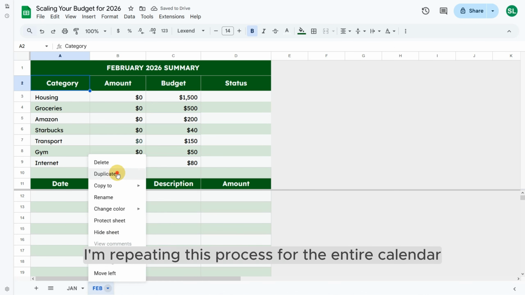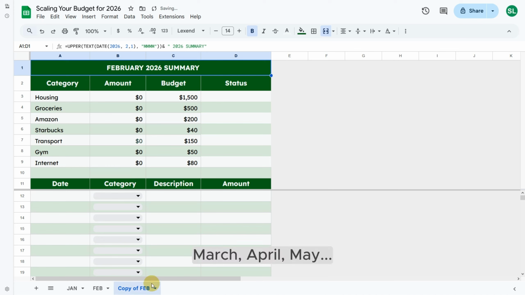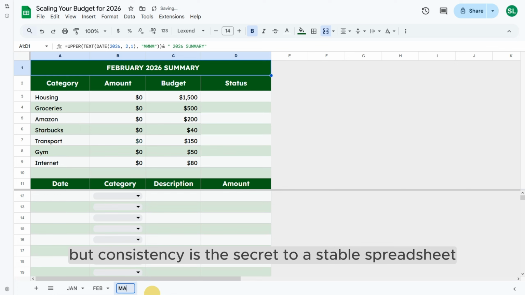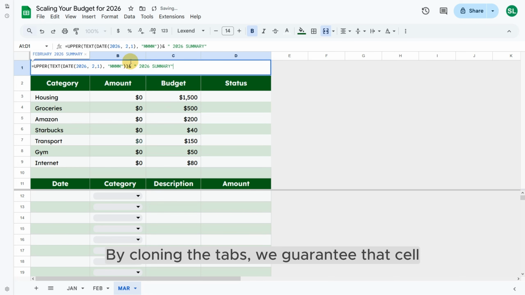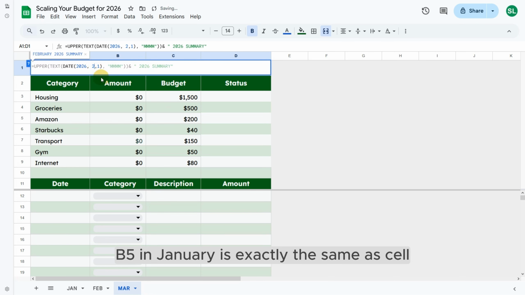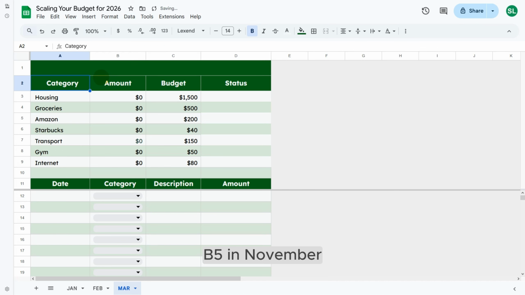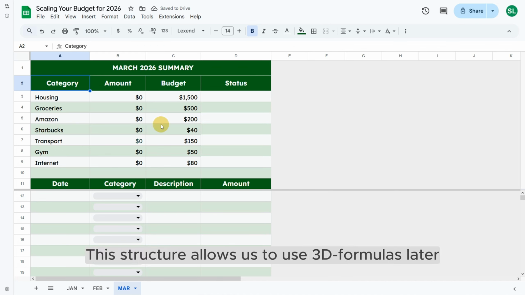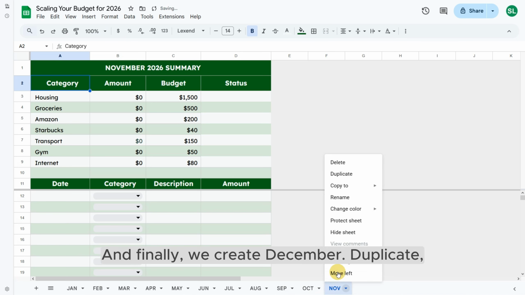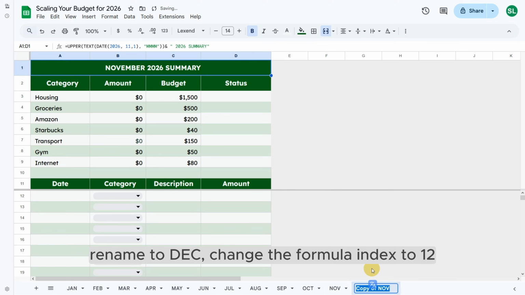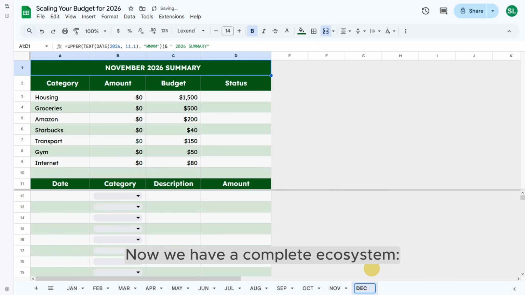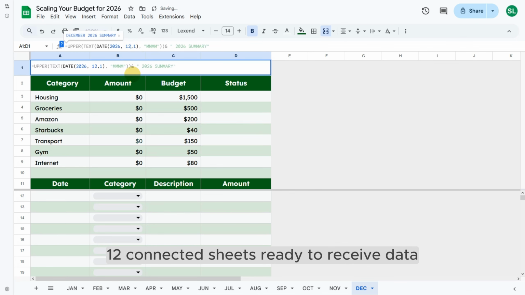I'm repeating this process for the entire calendar: March, April, May. It might seem repetitive, but consistency is the secret to a stable spreadsheet. By cloning the tabs, we guarantee that cell B5 in January is exactly the same as cell B5 in November. This structure allows us to use 3D formulas later. And finally, we create December. Duplicate, rename to Dec, change the formula index to 12. Now we have a complete ecosystem, 12 connected sheets ready to receive data.